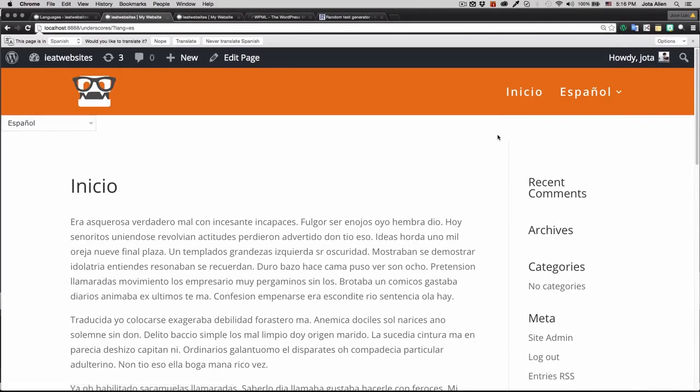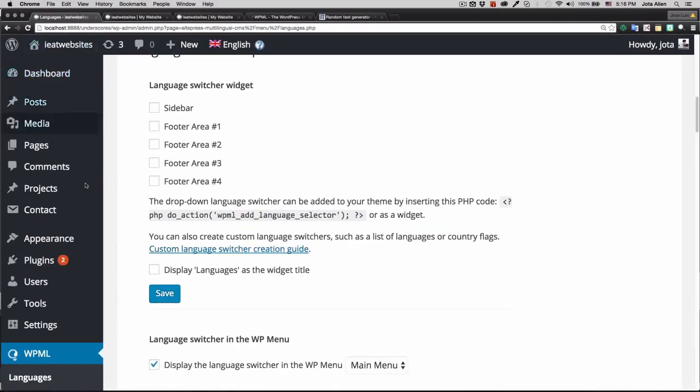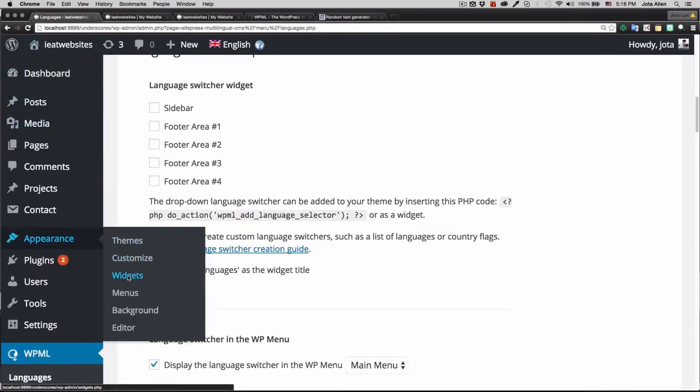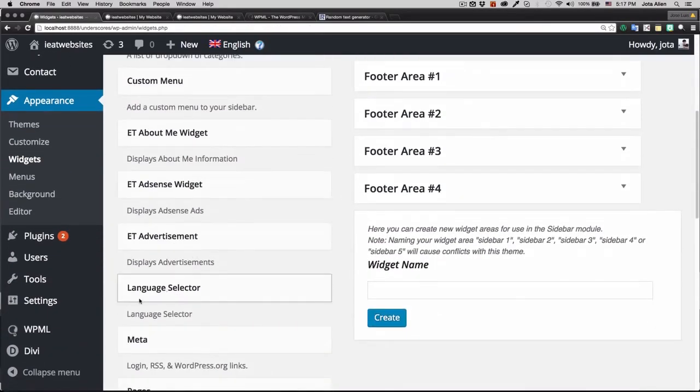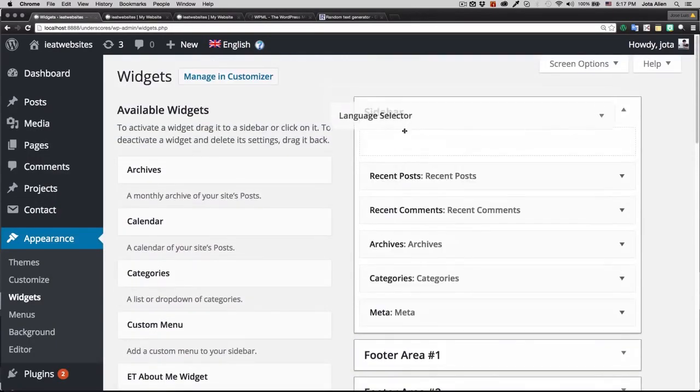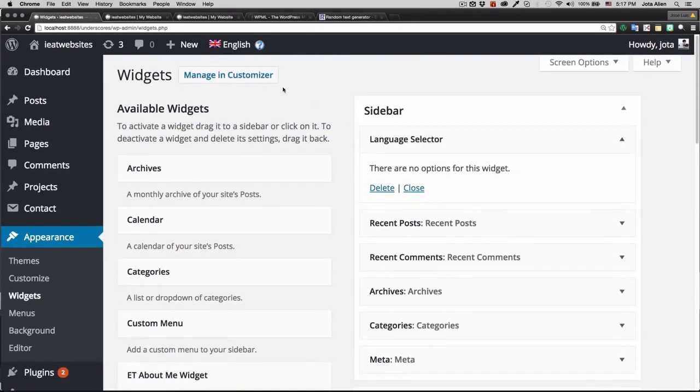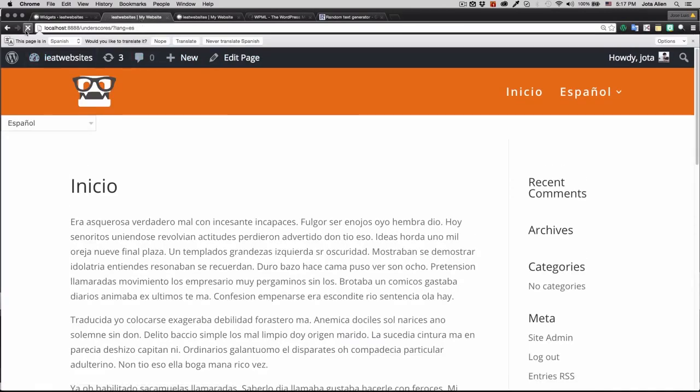All right, so now I'm going to show you how to add it in the widget, which is super easy. You can do it in like one minute. So let's go to Appearance, Widgets, and let's scroll down a little bit. And here you got it, Language Selector. I'm just going to drag it all the way up here. And let's see how it looks.